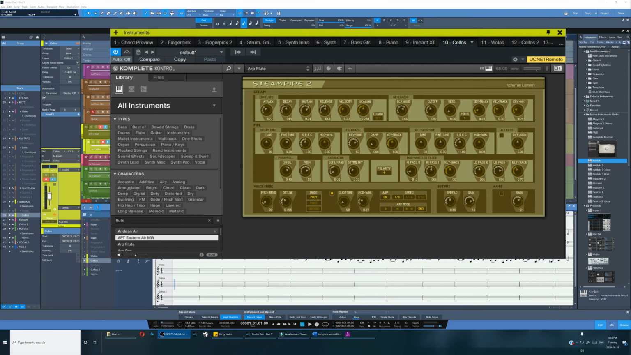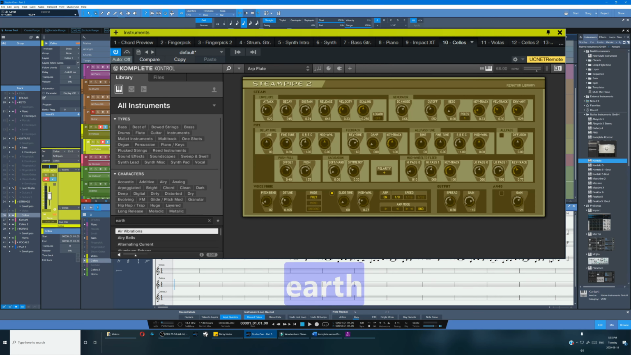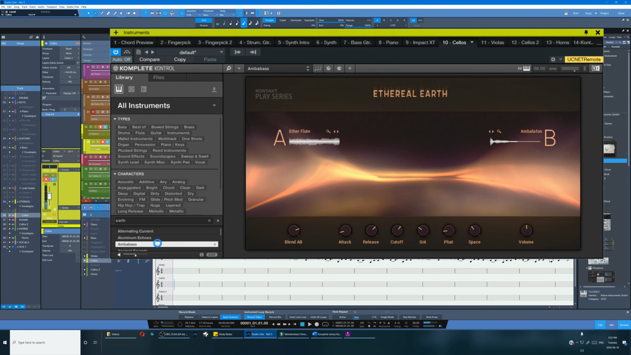Or you can search by character. Let's say Earth. And the same holds true with your Native Instruments loop library.